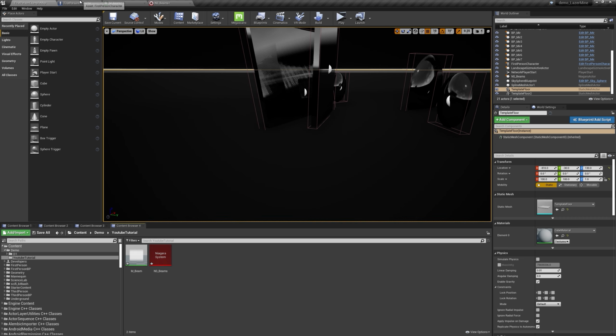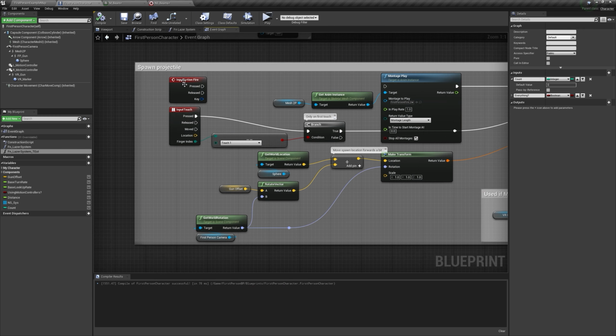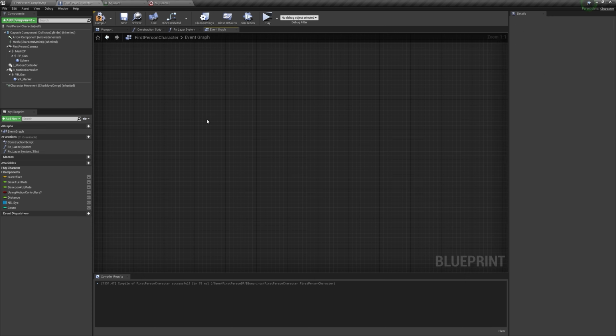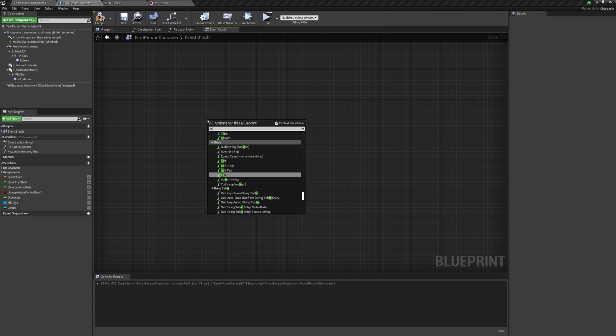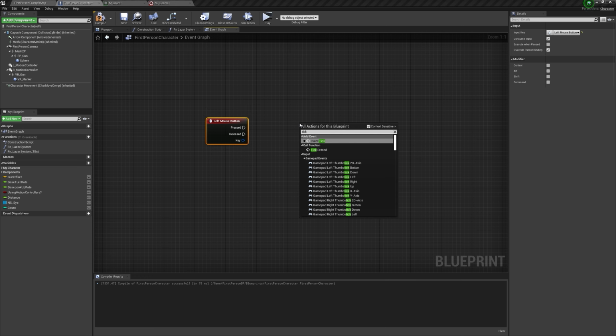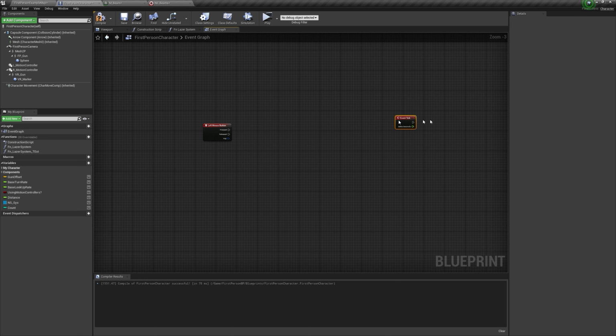So now we will create the blueprint. For that, go to the first person character, and we can go here and just disconnect this input fire, because we don't really want anything to fire right now during the tutorial. So disconnect that. Then go here and type in left mouse button. Then also we can get an event tick. So we need both of these.